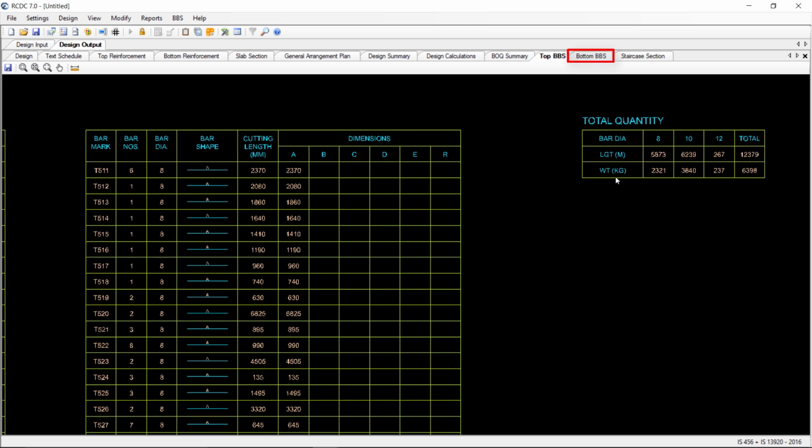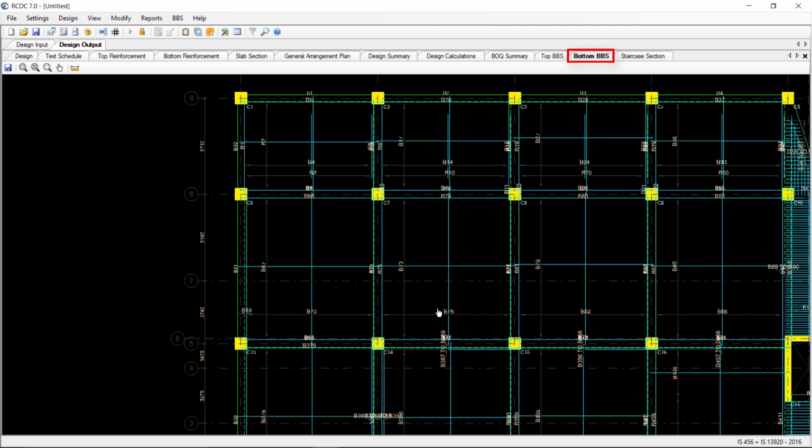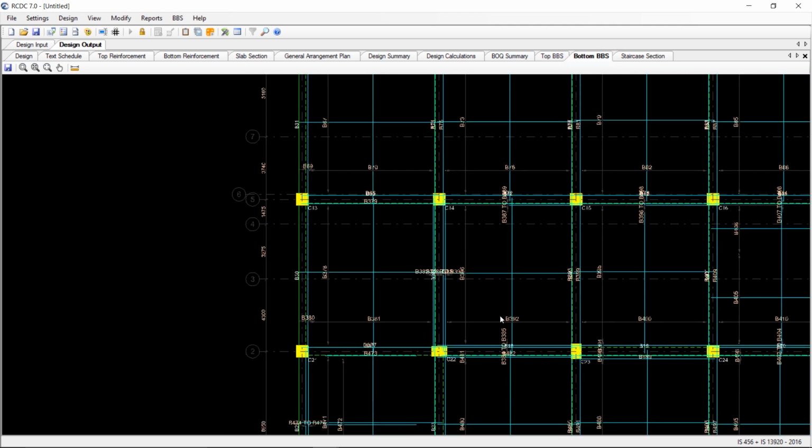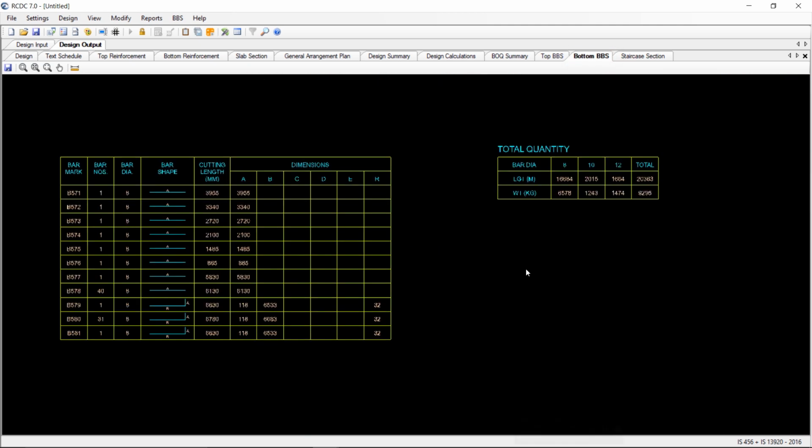We come to bottom reinforcement now. The bottom reinforcement BBS is also generated separately. A table for BBS is provided similar to the top reinforcement for BBS. For each bar shape, a bar mark and the total quantity of the bottom reinforcement is provided.